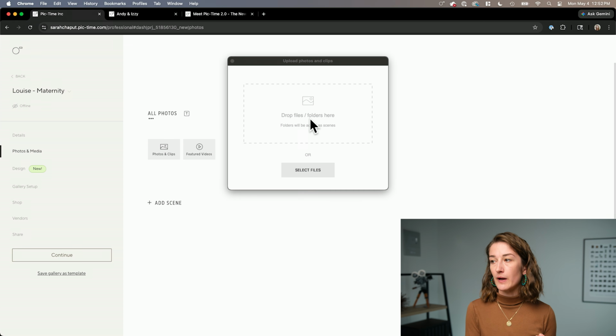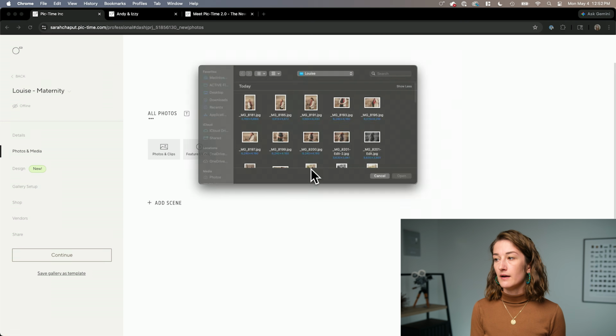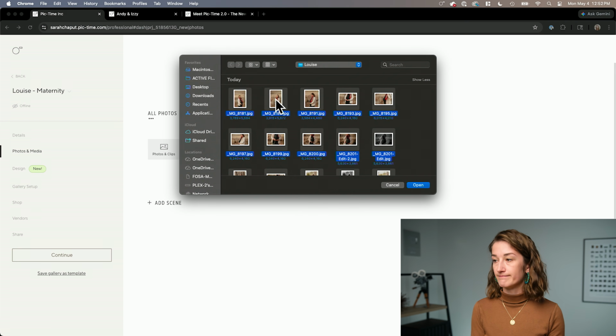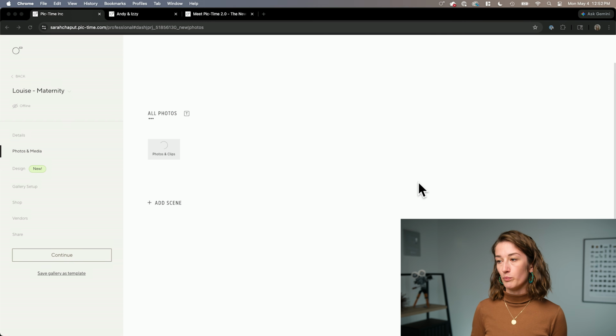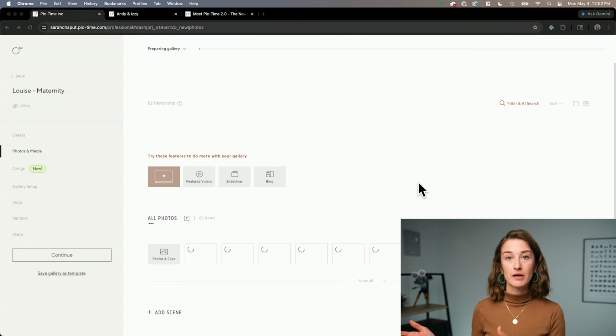And then when you click this button, you'll see a little pop-up that says drop your files here or select your files. I'm a selector because I just like to do it that way. I'm going to grab all the images for Louise that I've already exported to my specific file type, and then I'm going to hit open. And this is going to bring all those files at that full-size JPEG resolution into my online gallery.